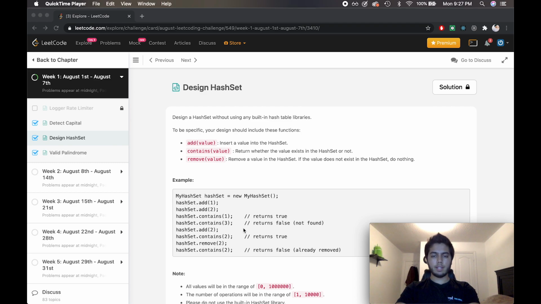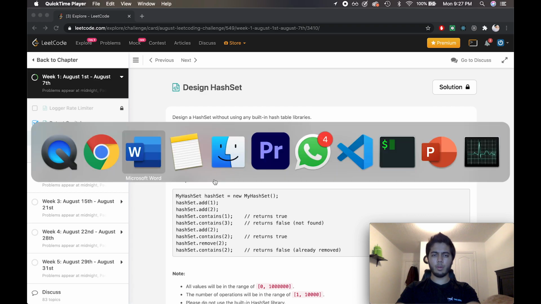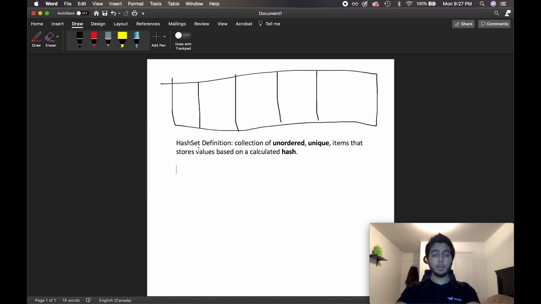Now, before we go and look at the example, just to get an idea of what it does, let's actually just review what a HashSet actually is. Because when I was doing this question for the first time, I kind of forgot what a HashSet was and how it works exactly. So let's just quickly go over that. So basically, a HashSet is a collection of unordered, unique items that stores values based on a calculated hash.